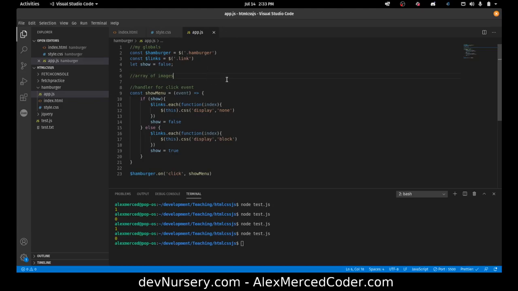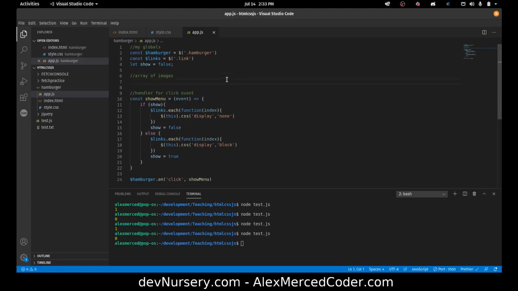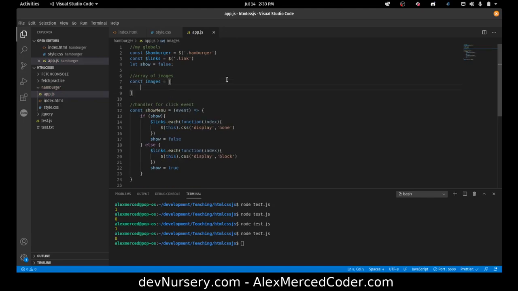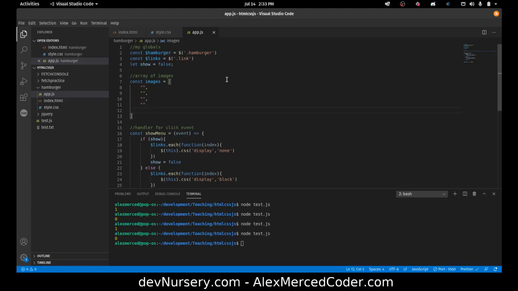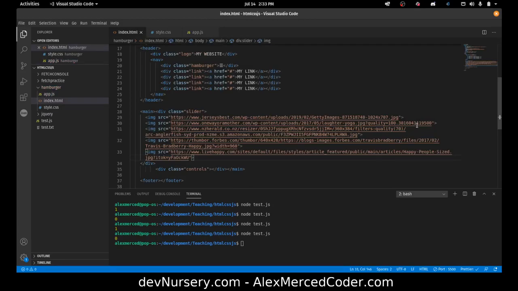Basically we're going to say const images equals, and we have 5 of them, so let me just do this. Now let me go get these images from here.